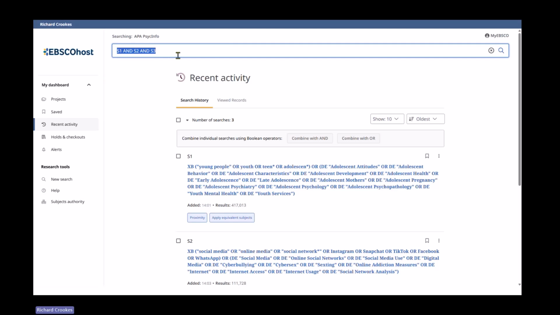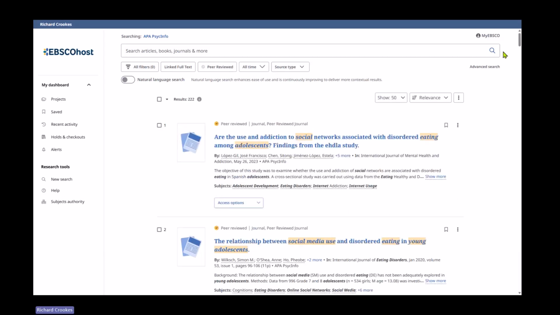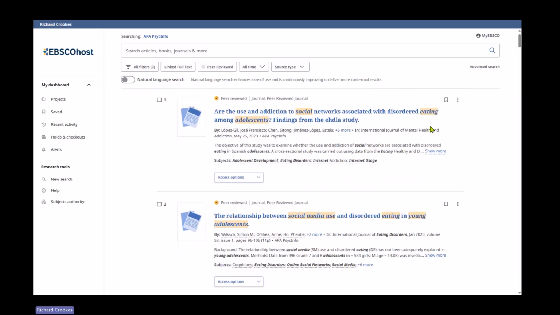So if you do have that feature, you can use the cross there to clear, and then you can combine with and here. Okay, so once we've done that, we can run the search and bring back results specific to this PEO search. And also this will reduce the number considerably. We've got over 222 references now in relation to these 3 elements.